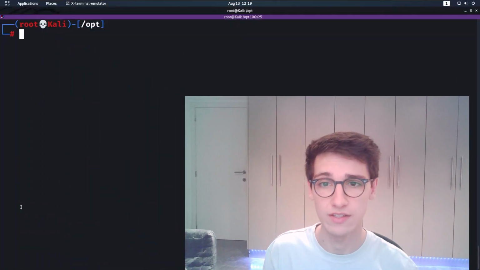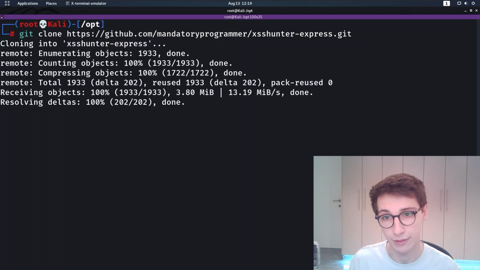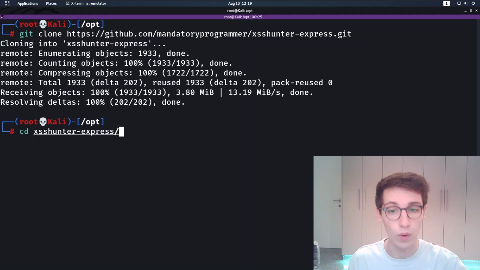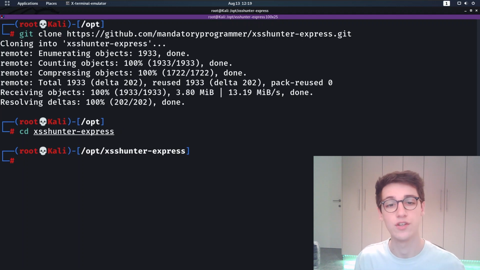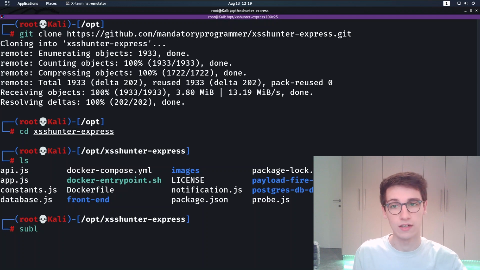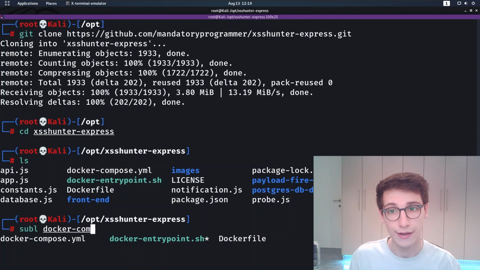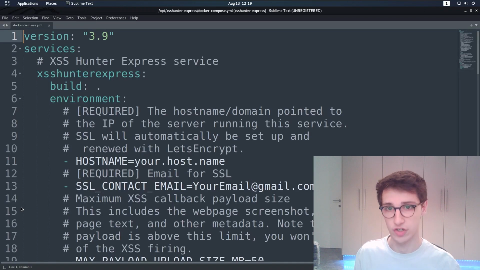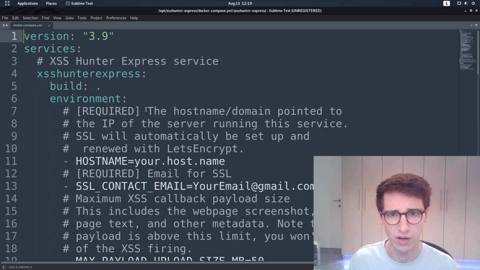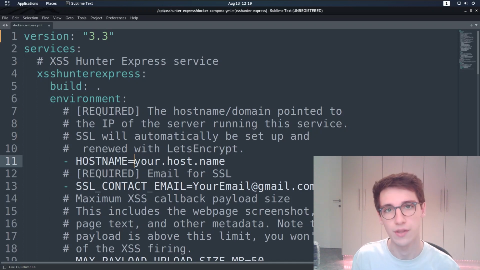Next up, we need to clone the repository from GitHub and go in that newly created directory. Once we're there, there's only one thing we need to configure, and that is the docker-compose.yaml file. So open that file in your favorite text editor and let's get to work. There's only a couple of values that we need to change here. So let's see. The first one being the version. For some reason, the repository holds the value 3.9, which is not a valid docker-compose version. So let's change that to 3.3 to make sure that everything is going to work.